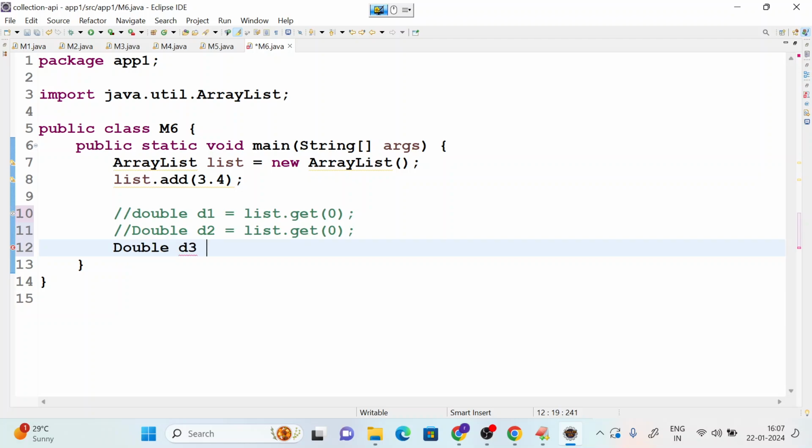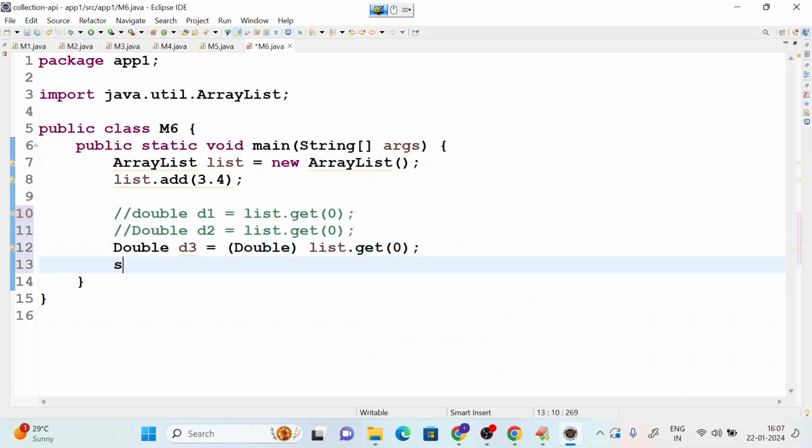Double D3 is equal to... This is syntactically correct. Downcasting is required. Please go through. This is compiling and running successfully. All these points are very important. I repeat once again with another example.